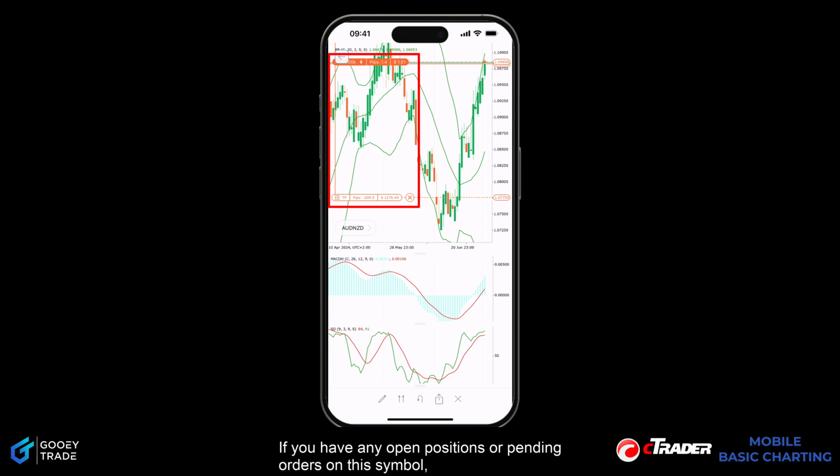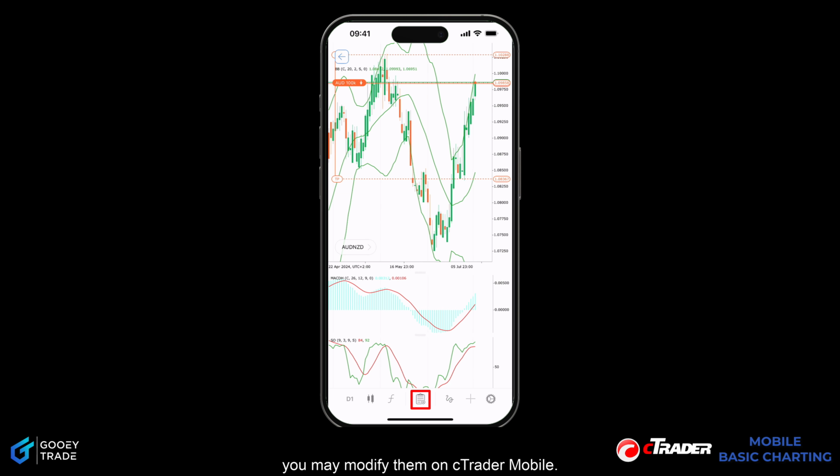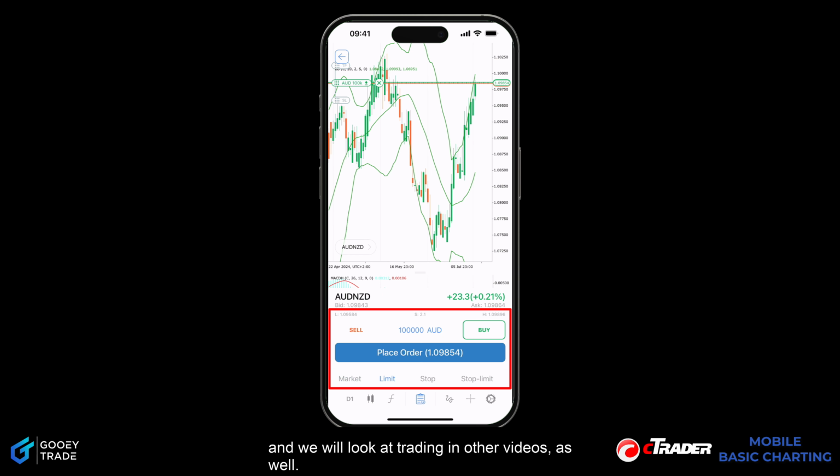If you have any open positions or pending orders on this symbol, you may modify them on cTrader Mobile. Tapping on the clipboard icon will display a mini order ticket, and we will look at trading in other videos as well.